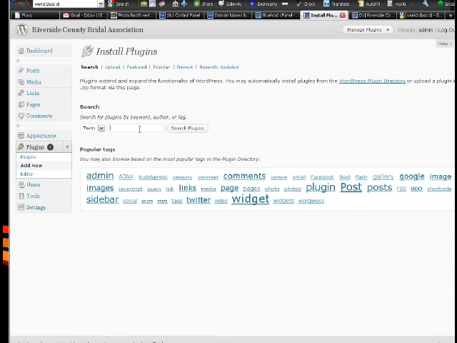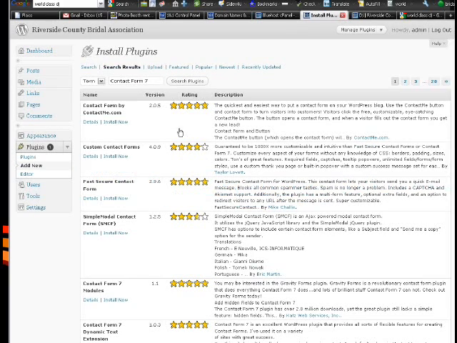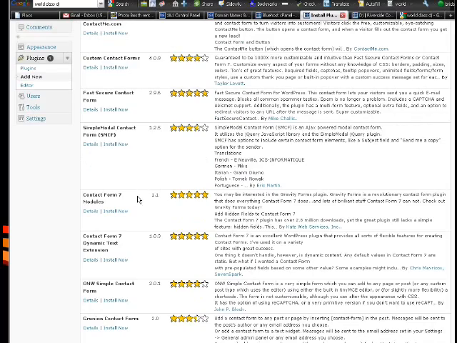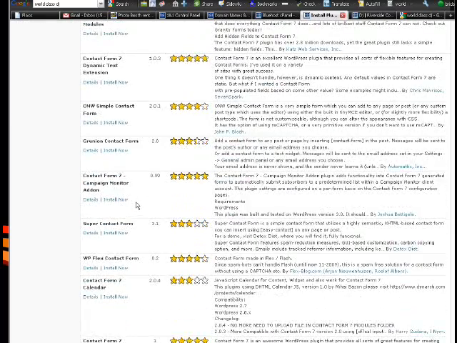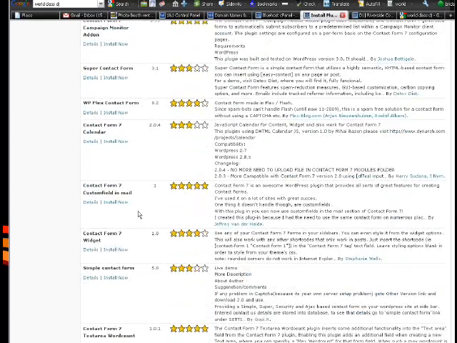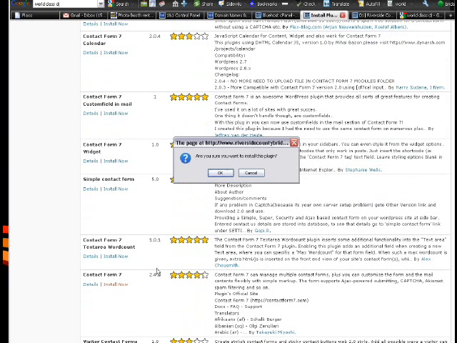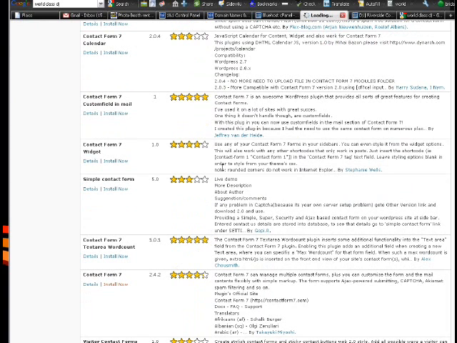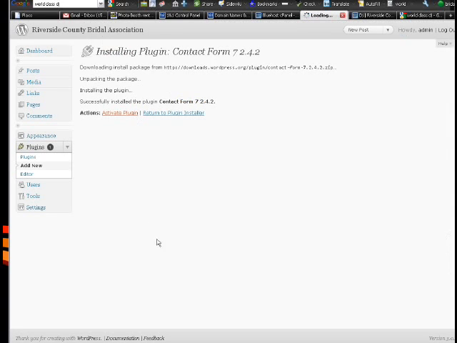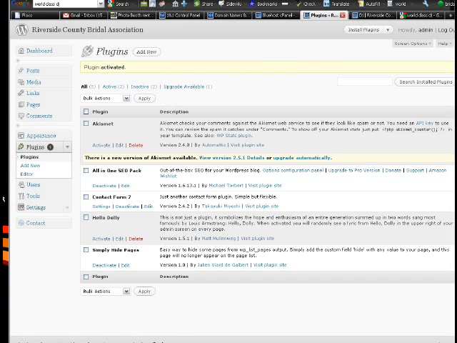Okay, now we're going to add one more plugin called Contact Form 7. This is a pretty easy to use contact form. There are so many different ones here that you have to find the right one. Contact Form 7, there it is. Okay, so we're going to activate this. This is how you can make different forms for your website. Okay, activate.